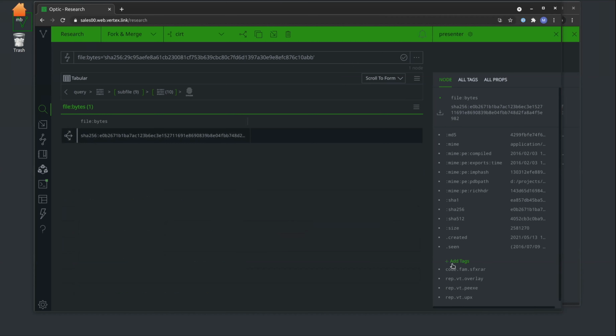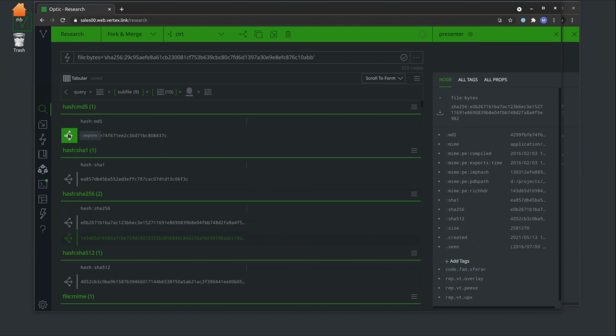So it looks like it brought over some tags. It's a self-extracting RAR file. And we'll hit the explore button to see what we can pivot to from here. And if we go up to scroll to form, I tend to use this because it's just a little bit easier to see an overview of all of the nodes that are attached to this node, in this case, this file bytes node.